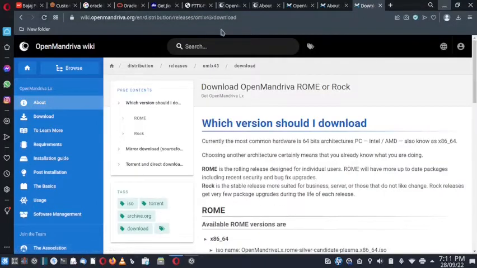And finally, this is the download page of OpenMandriva. There are two versions, ROME and ROCK. ROME is the rolling release for individual users. It will have the most up-to-date packages, including recent security and bug fixes. ROCK is the stable release, more suited for business, server, and those who do not like change. ROCK releases get very few package upgrades during the life of each release.